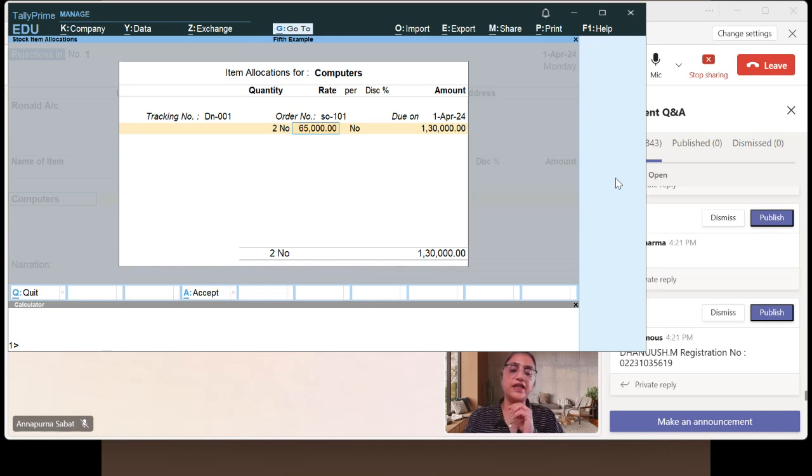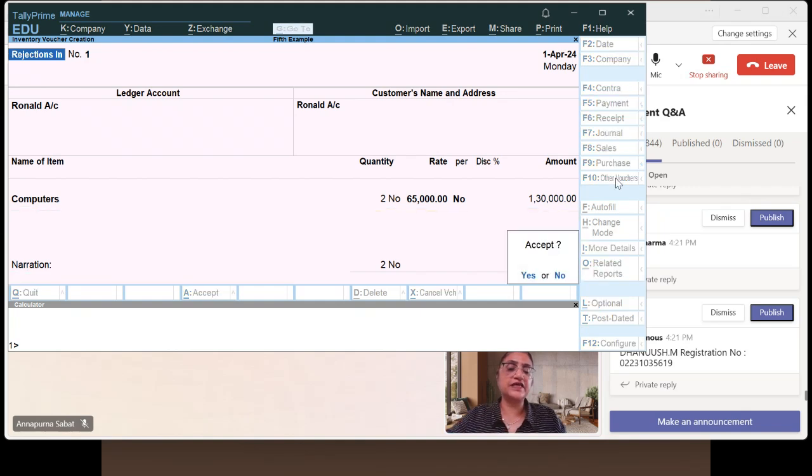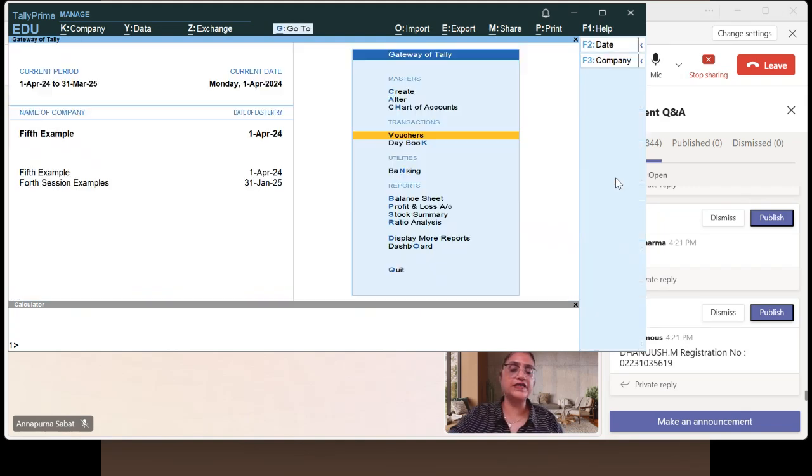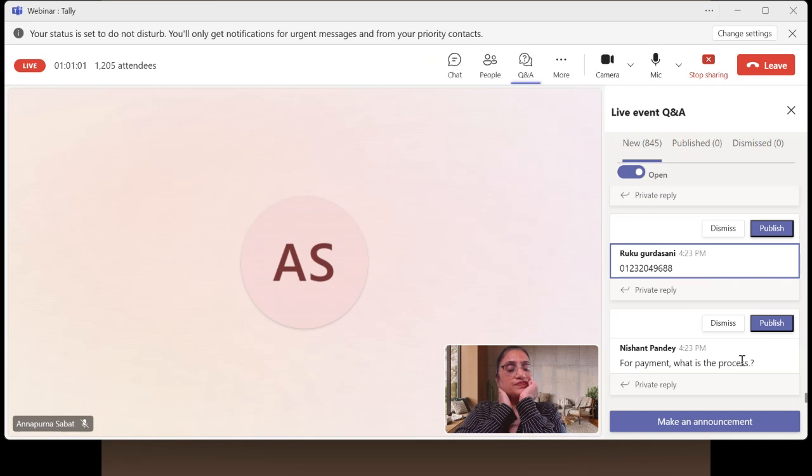Now while making the bill, how much quantity should be there? Tell me, for how much quantity we can generate the bill. Just think about it. For how much quantity we should generate the invoice? Is it like 8 computers or 10 computers or 2 computers?